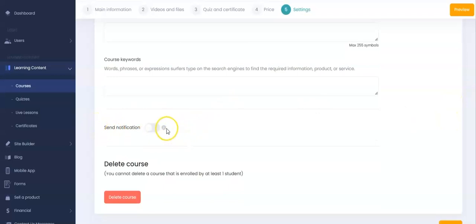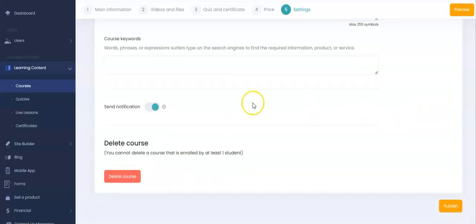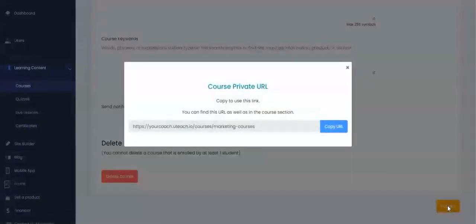Send notification. This toggle means that whenever you activate it, and whenever you are editing your course, your students will get a notification. So from here you can delete your course and of course publish it. So here we get our course private URL because our course was private.